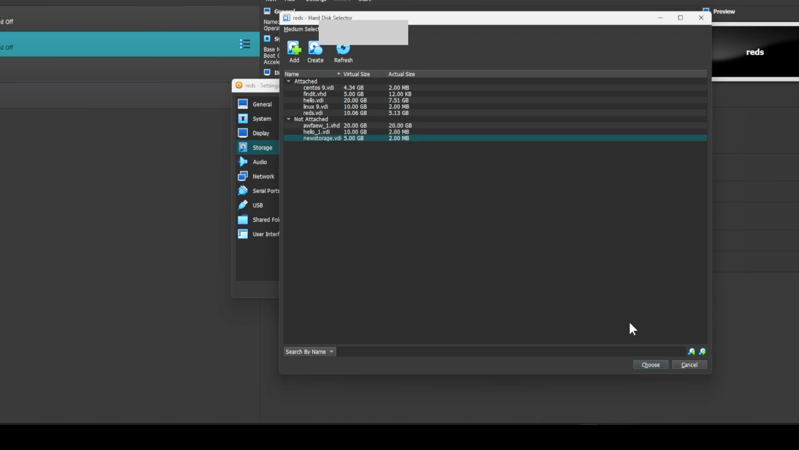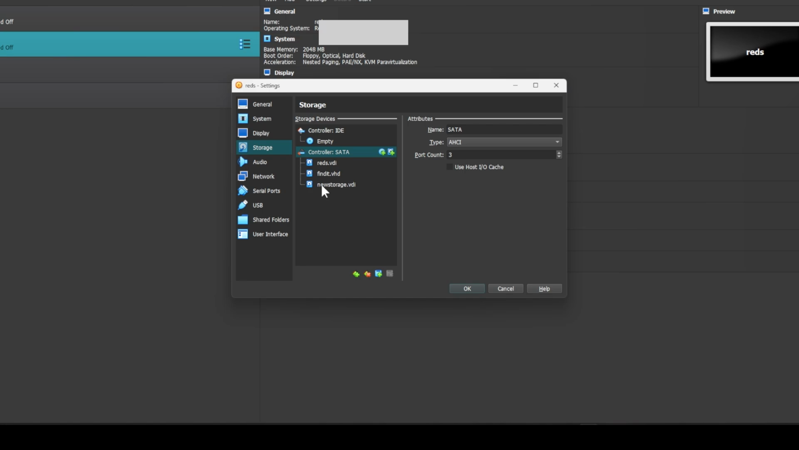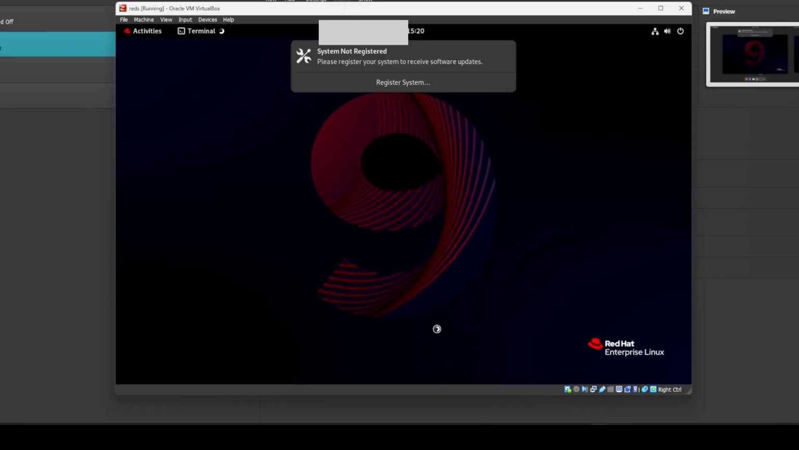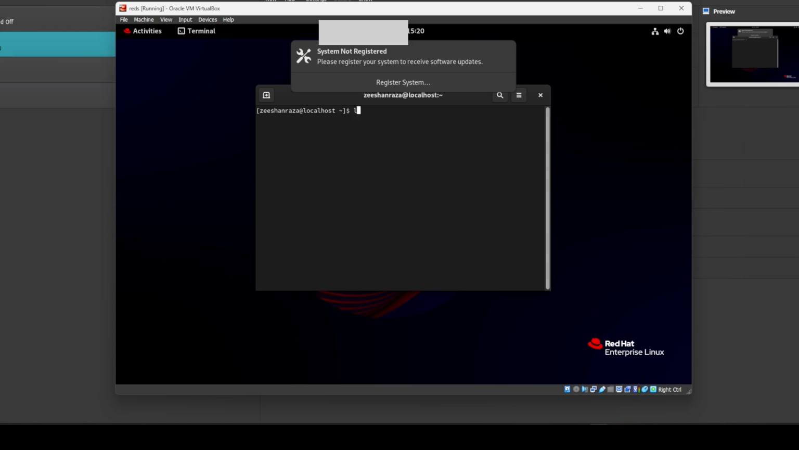Just choose this, and here you see it's attached to your virtual machine. Now if you start your machine and run lsblk, that storage device will show. Terminal, lsblk, there you go. Here you can see I have two storage devices connected with this virtual machine. First is sdb, that is 5G, and second one is sdc, this is 5G.